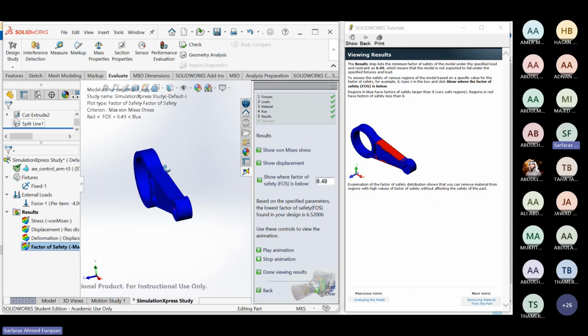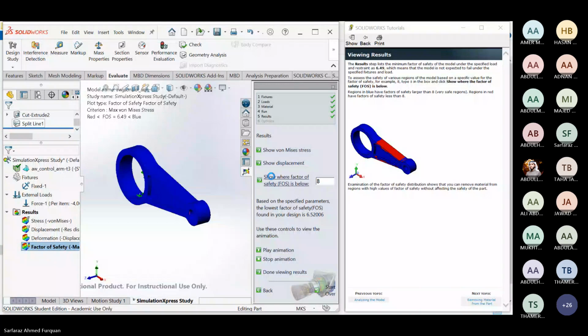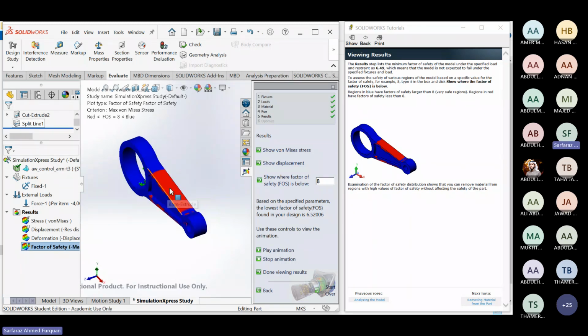So all of these spaces that we see here are blue, which means that it has this factor of safety 6.49 on all these surfaces. Now let us change this to 8. And now it shows that these are the critical surfaces which will start to deform if a factor of safety is 8. This area is experiencing stresses which will have a value less than a factor of safety 8.